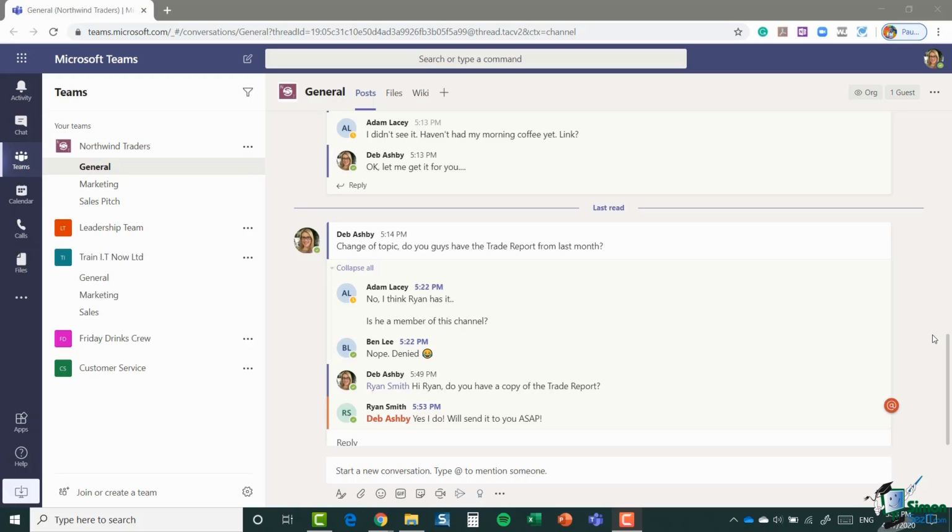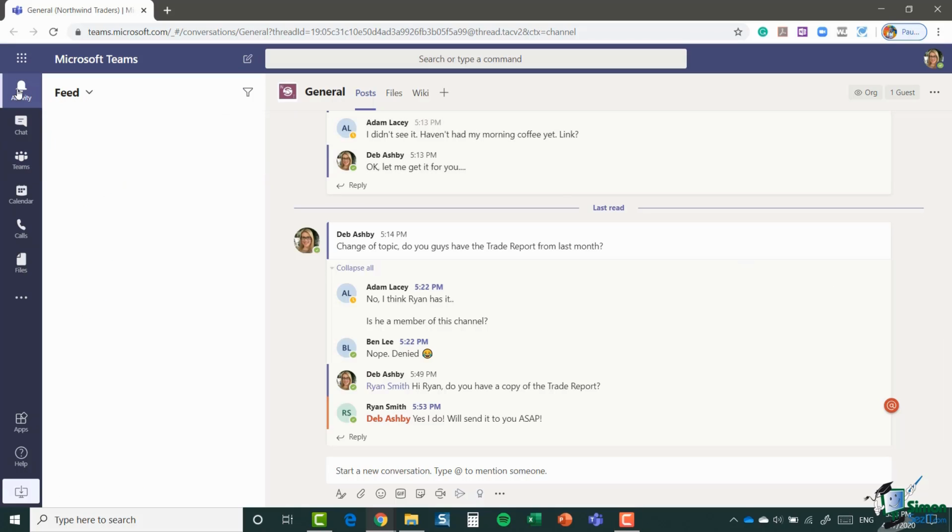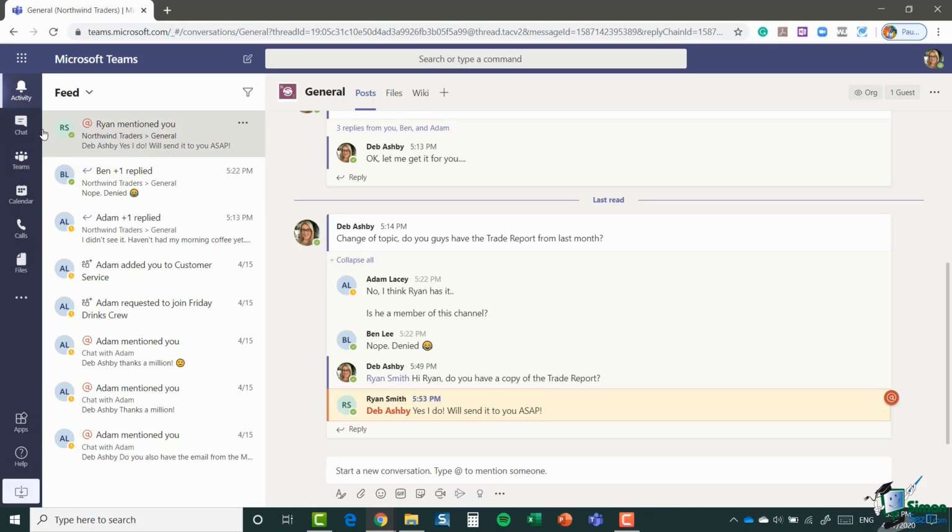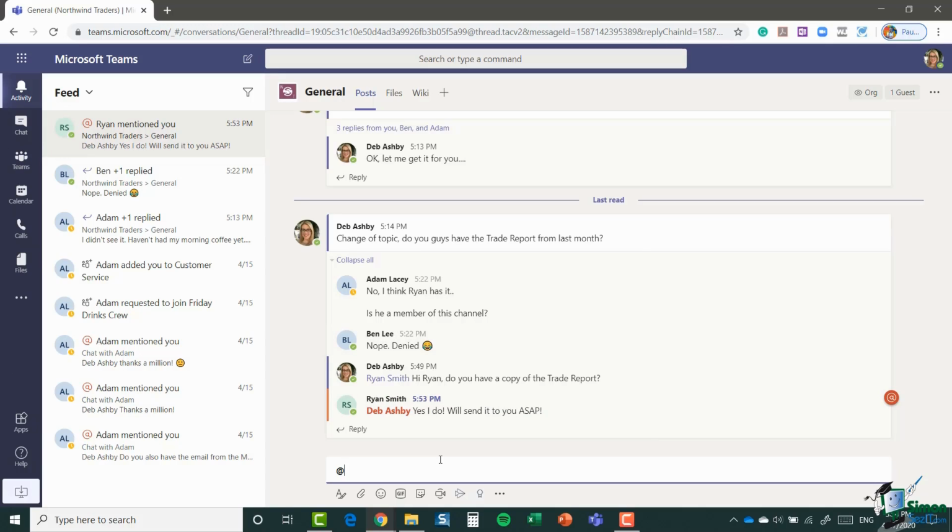And you'll see that now that Ryan has also @mentioned me, it's showing in red, and I have the little @ symbol just next to the message. Also, if I jump across to activity, it tells me at the top, Ryan has mentioned me. So really nice and simple to direct things to other people. You can also direct things to multiple people.